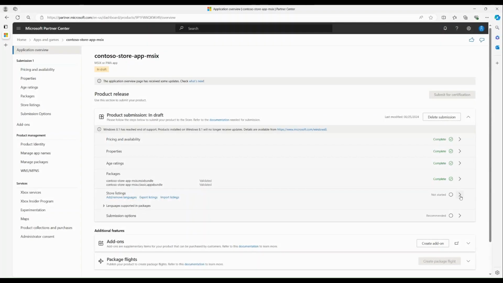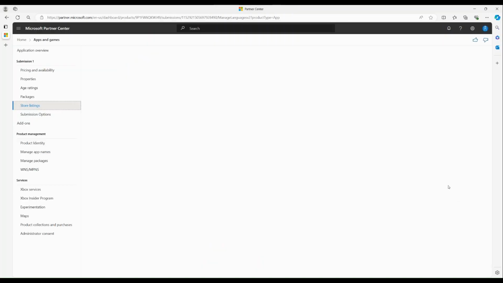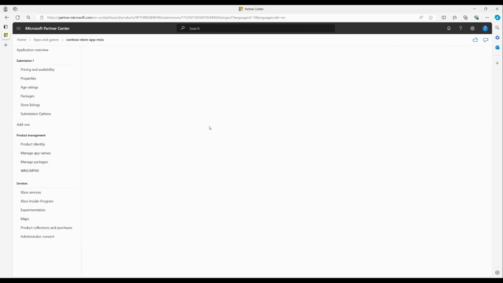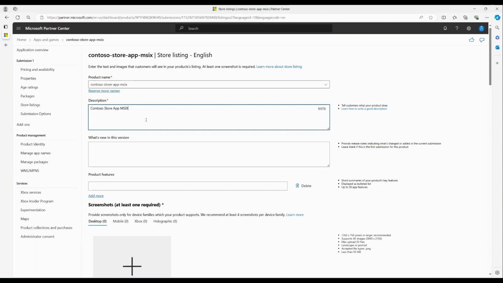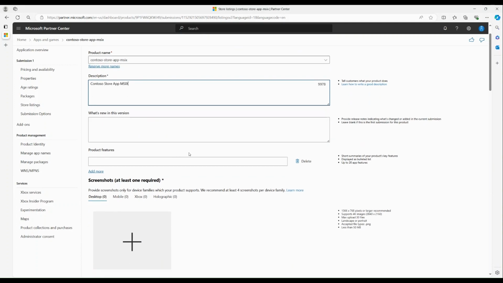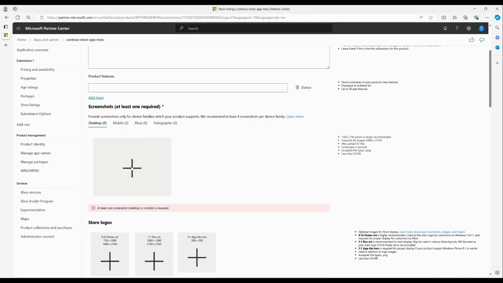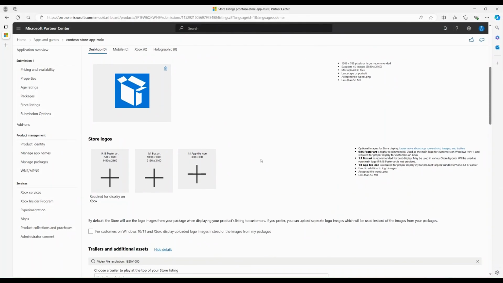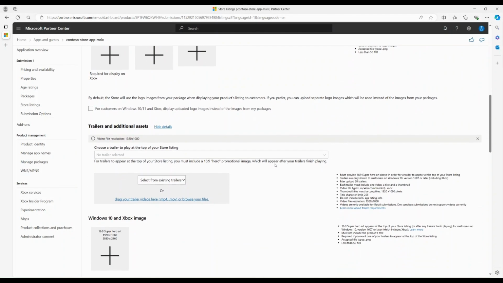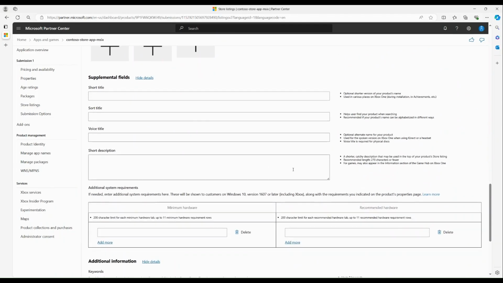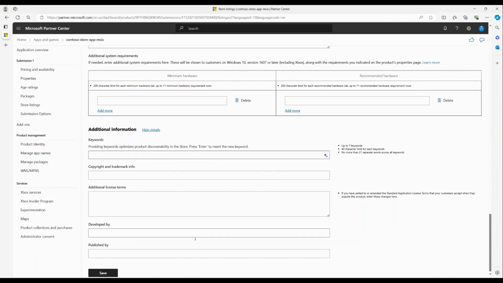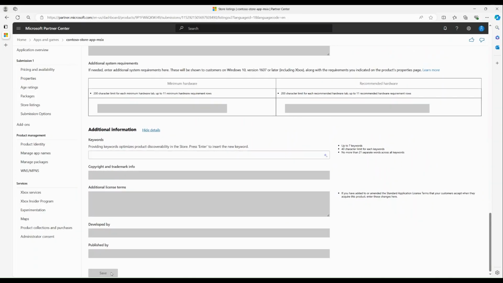Next, go to the Store Listings page. All the required information for at least one of the supported languages must be provided here. This includes the text and images that customers will see in the product's listing. A description and at least one screenshot are required. Once finished, click on Save.